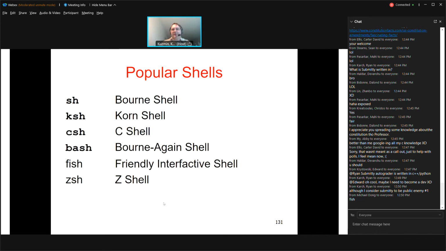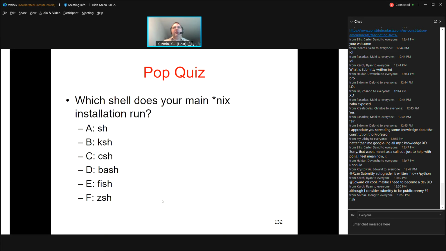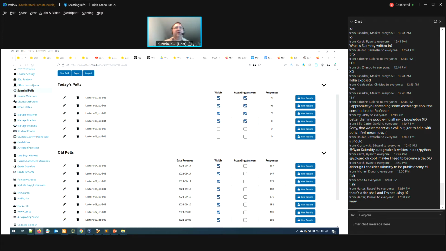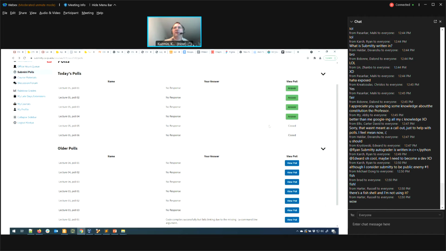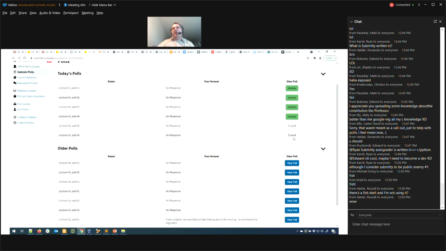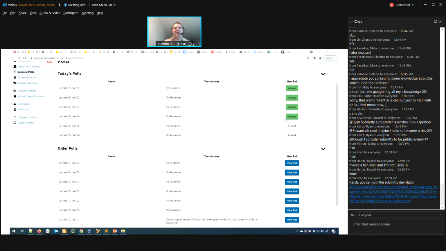I think we next have our pop quiz. Let me open that pop quiz, and I believe it's this one, number 4. Yep, that's the one. This is just asking what shell you use on your Linux or Unix flavor. So please make sure you answer this correctly. If you're not sure, please check which shell you are using.